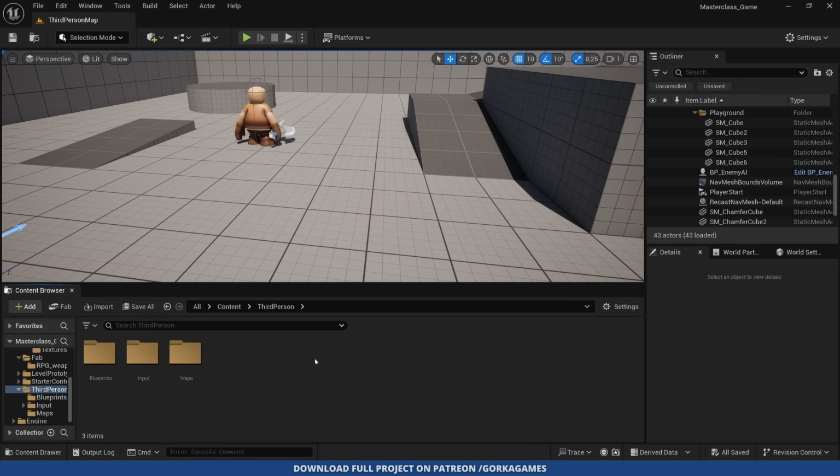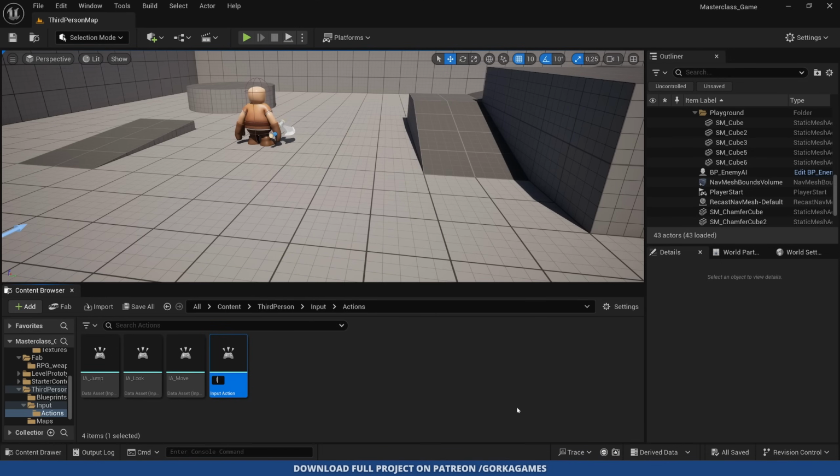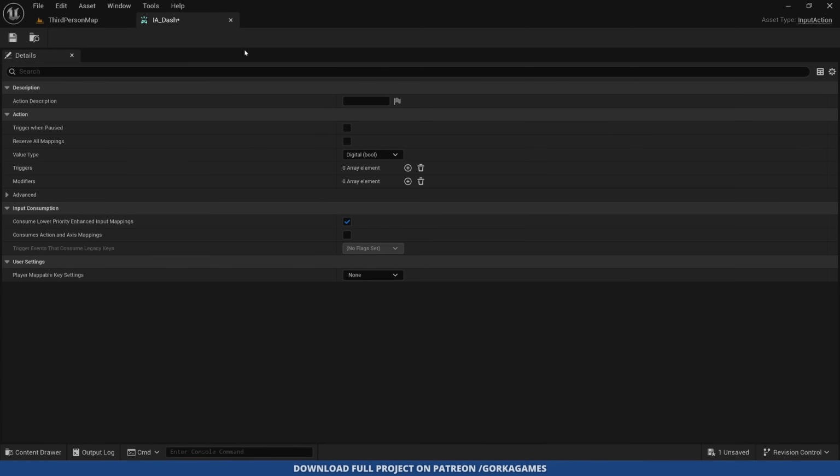So instead of the third person folder, we can open up the input, actions, and find all of our inputs. So we right click, go to input section, and create a new input action. We can name this IA_Dash. Now we don't need to change anything about this input. We can just save and close, okay?